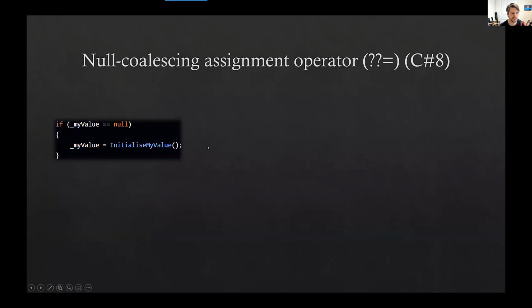This is fantastic for initialization, where you're initializing something. You can just do this. So here we've got if my value equals null, then assign it. This does the same. So if my value isn't null, then it'll stop evaluating to the right, and it'll just leave my value alone. If my value is null, then it'll carry on evaluating to the right.